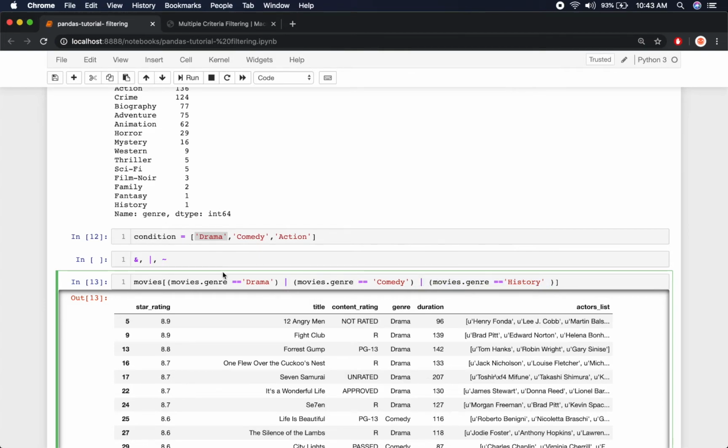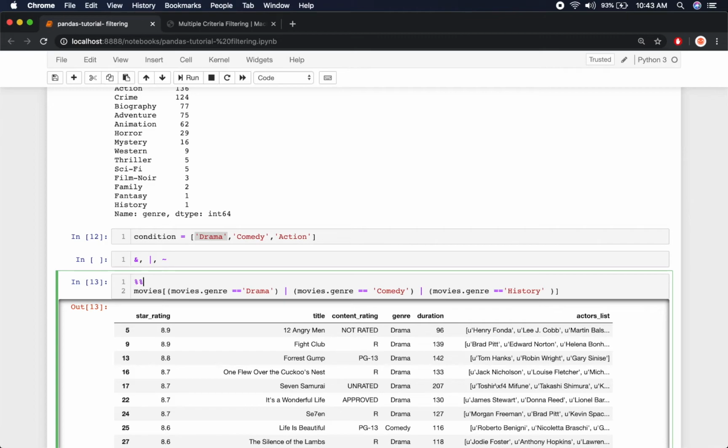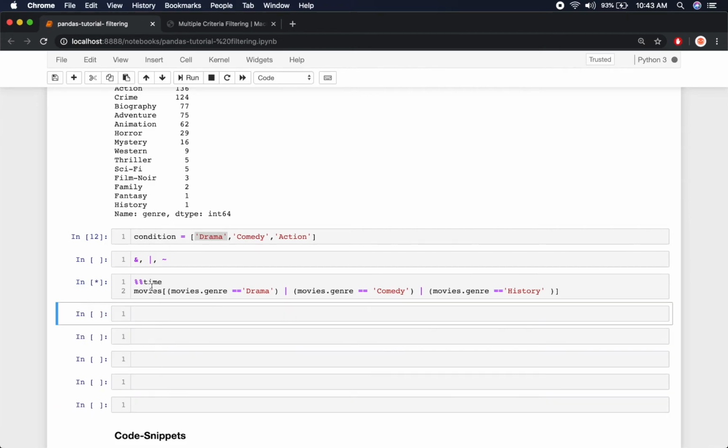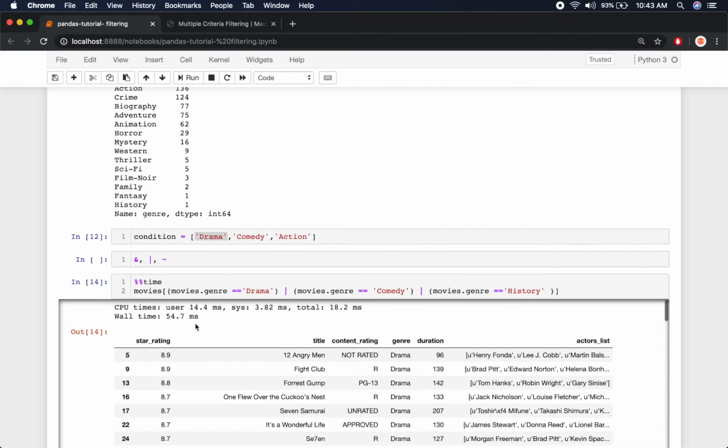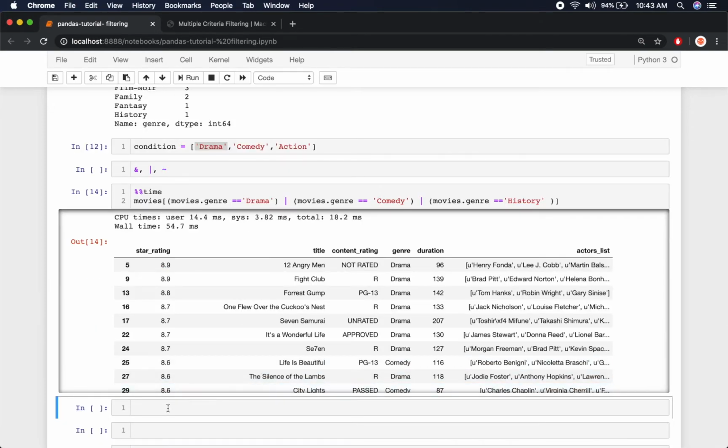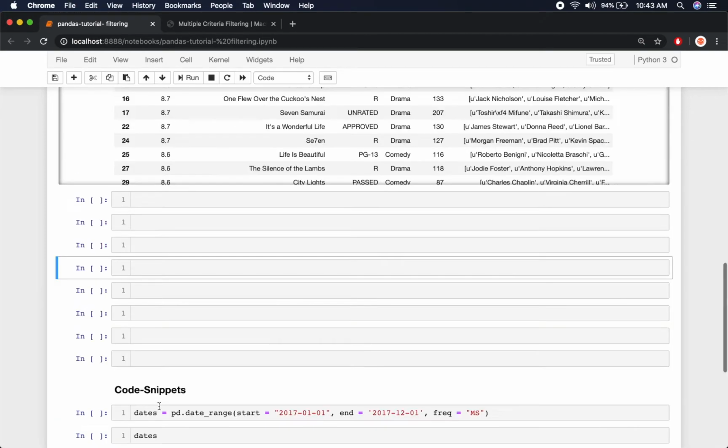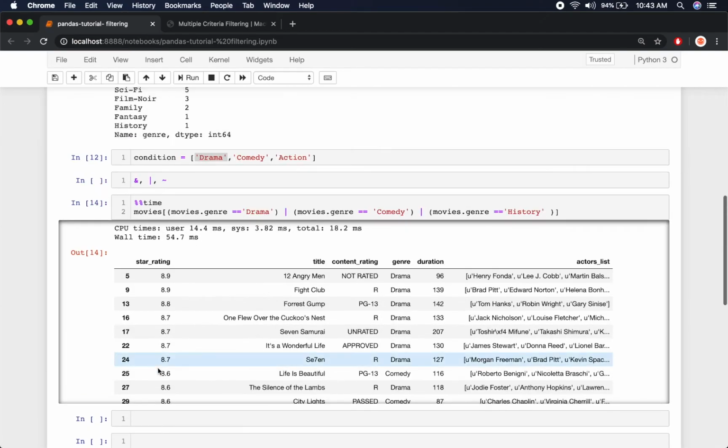Now this usually takes some time, and if you look at the time to run this, it will take around 54.7 milliseconds. This number may vary depending upon the hardware specifications of your laptop or computer.